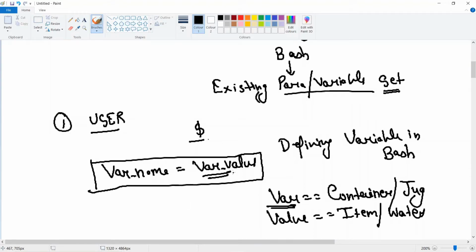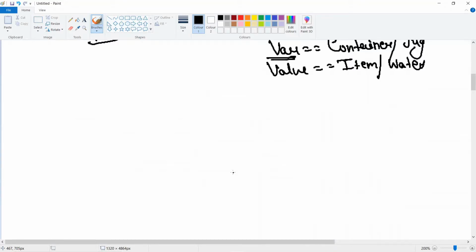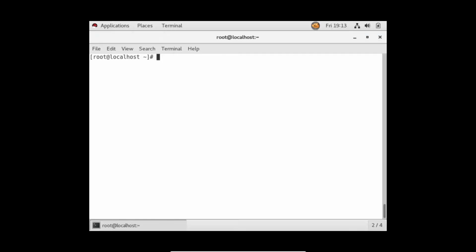Now, how we can set it in bash is very easy. First, if you want to get the value of a variable, you need to use the dollar sign. Let's say I want to get the value of variable x. It gives me null. Why null? Because x is not there. x is still not set by us. So let's say I am setting the value pi.